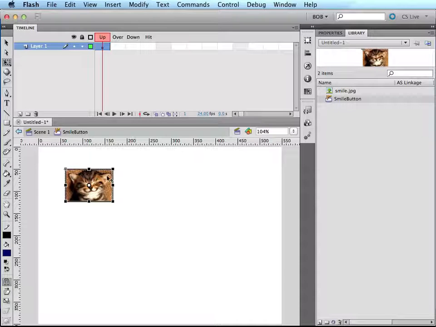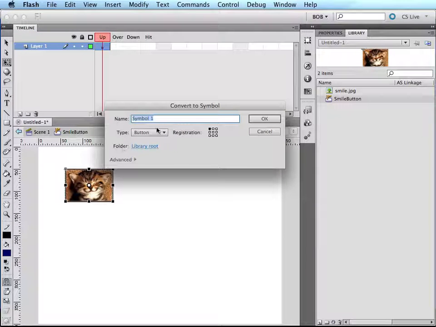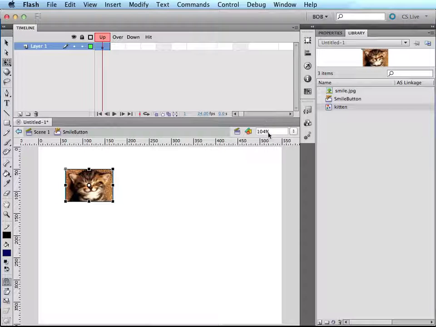So the first thing I'm going to do is to actually convert this image now to a graphic symbol, because I want to be able to control the brightness of this image. And it's very easy if I have this as a graphic symbol. So again, I'm going to hit F8, and instead of button this time, I'm going to choose graphic. And I'll call it kitten. And click OK. Now you can see it's actually a graphic symbol.